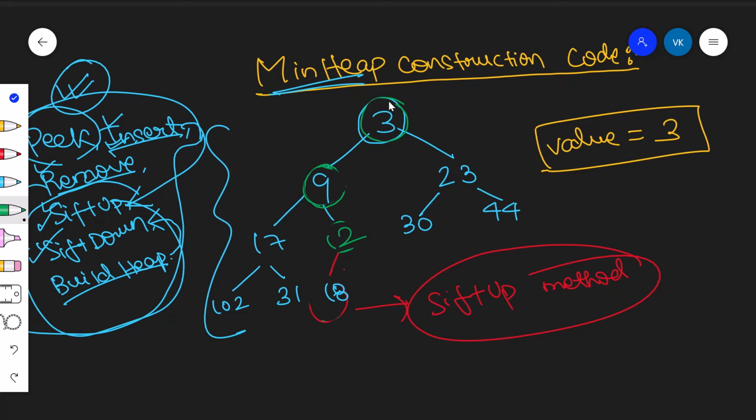Then again, I check whether the number at the current index is smaller than its parent. But you can see there is no parent index here. This is the end. So this is the point where we stop. It's as simple as that.